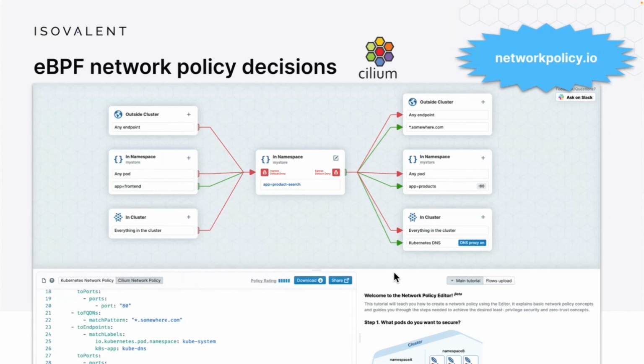Kubernetes has network policy built in, but it has to be implemented by your networking plugin. And using an eBPF networking implementation like Cilium, it's dropping packets exactly like we saw in the demo, just inspecting packets. If they don't meet the network policy, then it can drop them, just like you saw me demonstrate. Here I'm showing the network policy editor, which is a really great tool if you want to build or verify that your network policies are behaving the way you expect them to. So check that out at networkpolicy.io.